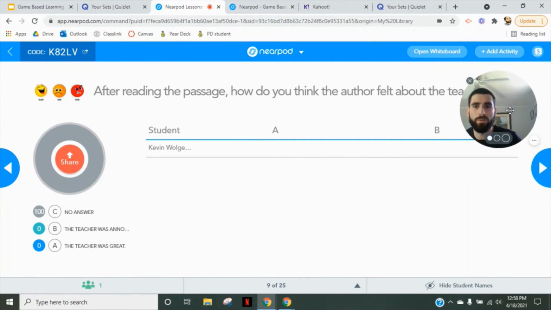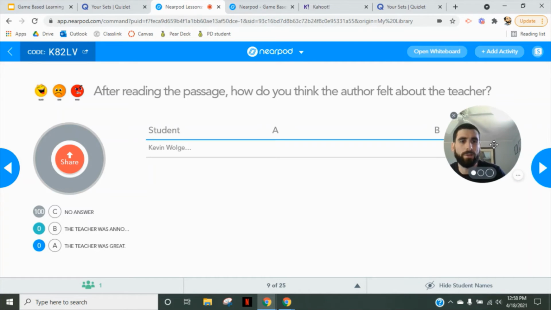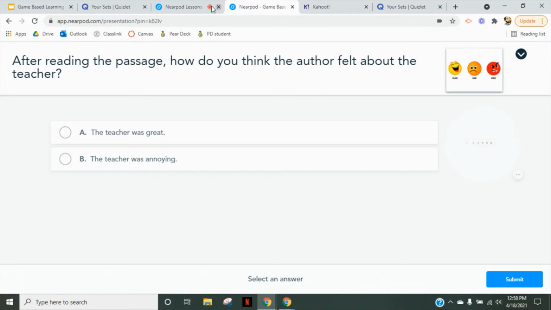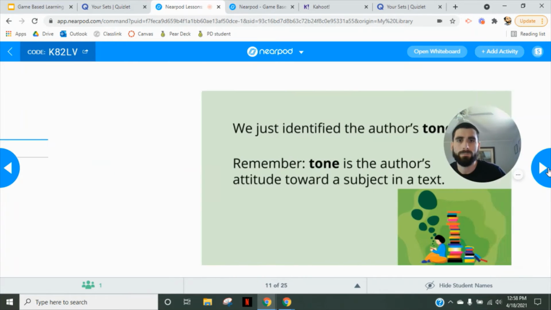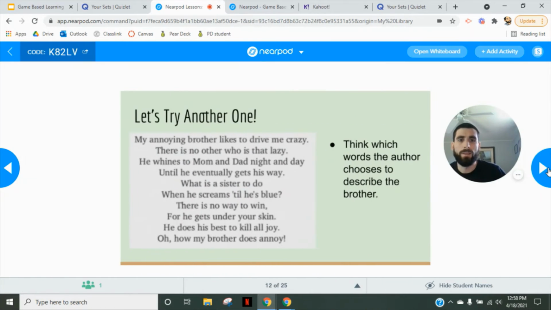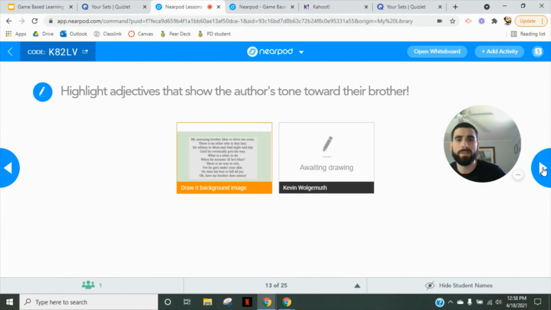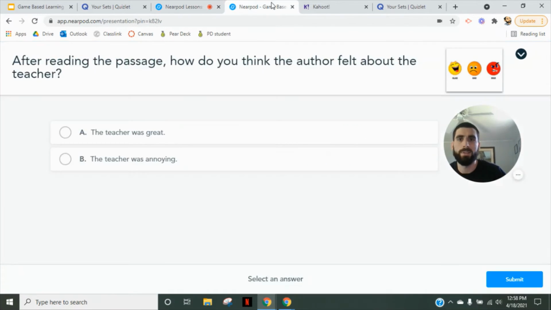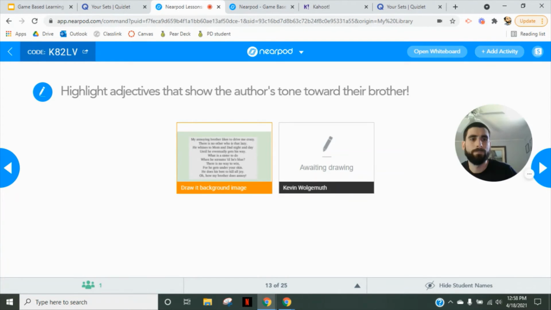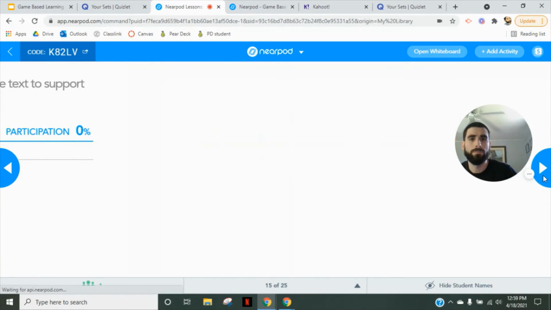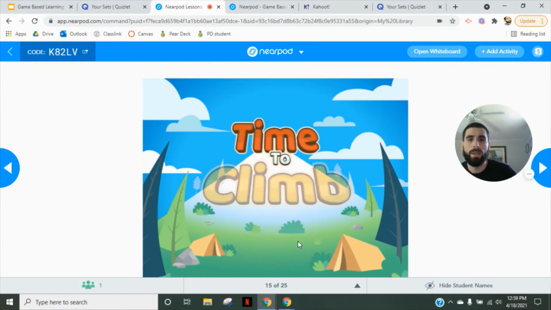And then I just introduced some polls, just kind of talking about how the author felt about the teacher and then the student. And the polls are integrated through Pear Deck as well, or not Pear Deck, Nearpod. There are activities that are introduced through there. Okay, then we practice through another passage, and the students highlight and underline any words that develop tone there. And then just wait for this to load.